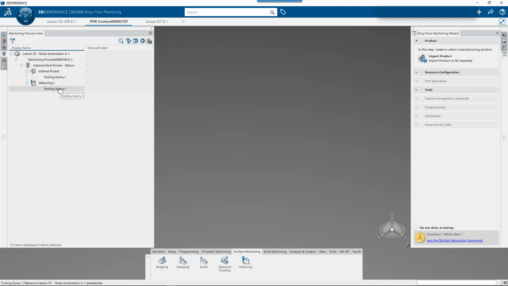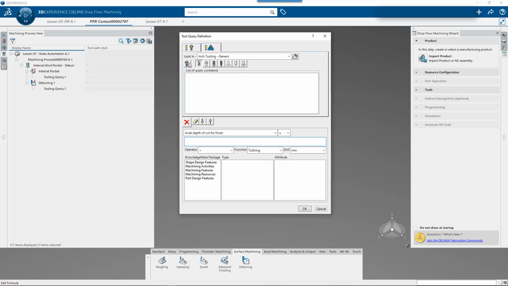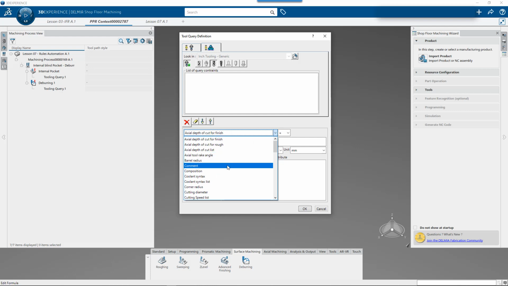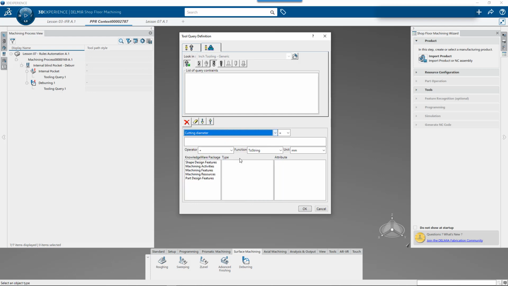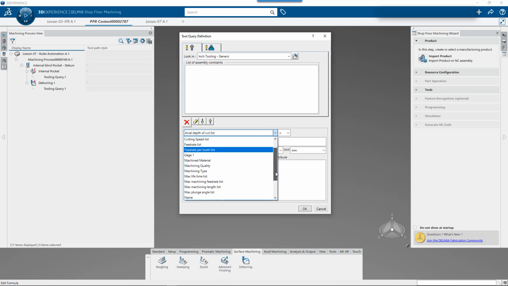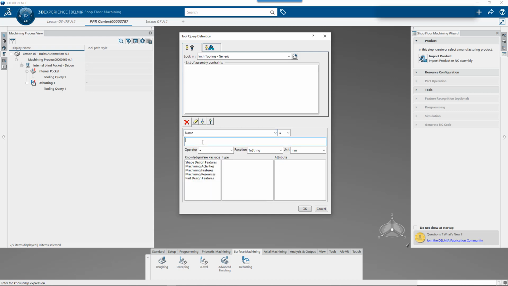And I can do the same for here. I can say, well, for deburring, on this one, I want to pick a ball end mill. And for this one, instead of searching for a query or a list, I can just say I want the cutting diameter to be equal to 0.25. I don't know why I would want that, but let's say I want it to be that. So what it's going to do is look for a 1/4 inch ball end mill, and that's the tool it's going to pick. And I could look in here and I could say I want the name to equal ball.